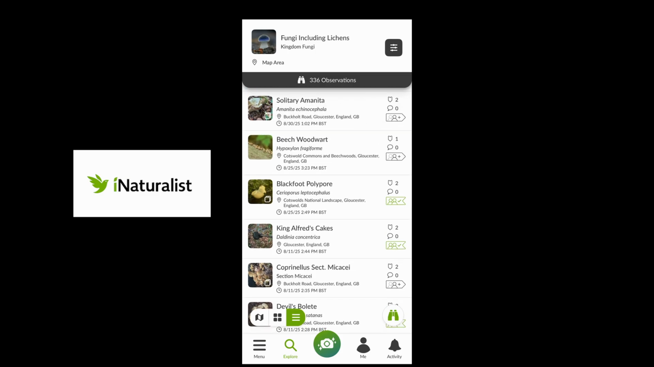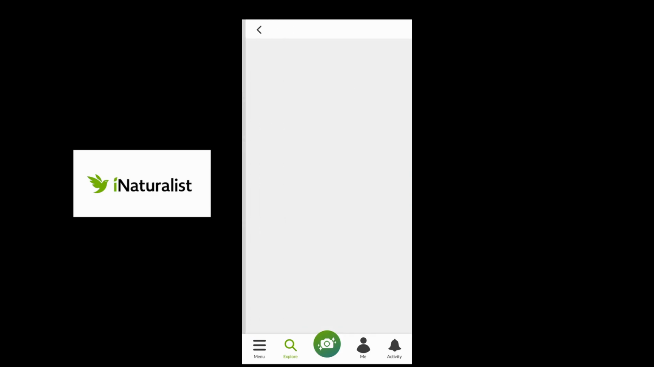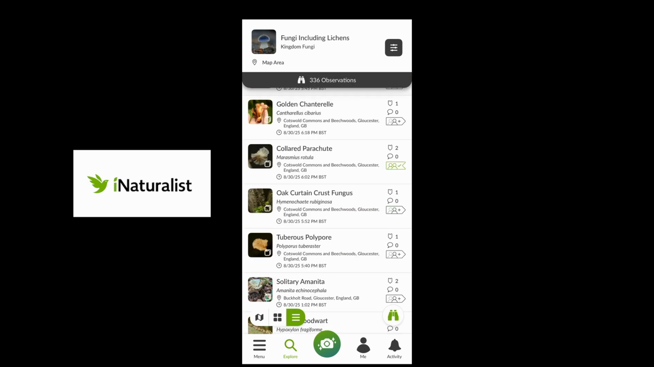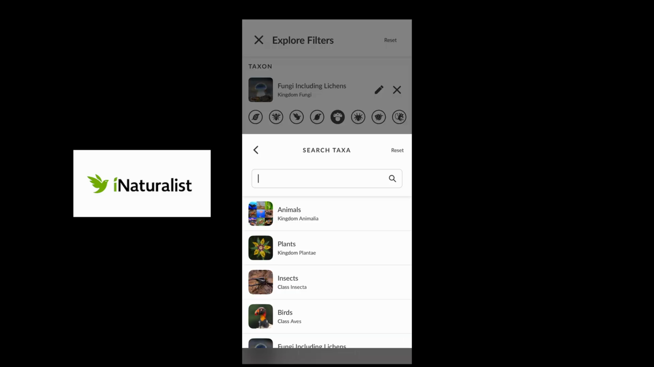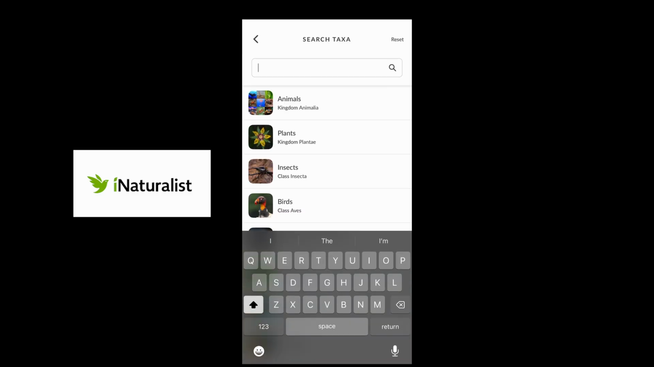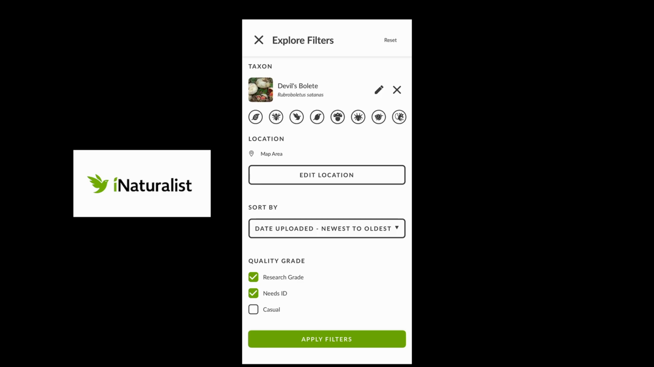It basically lets you look through things. Obviously, if you're looking for a specific mushroom and you know the name of it, this app's really good with common names as well. So you could put chanterelle in here and it will find stuff. Let's go, I'm going to change the filter from being everything. Press edit and let's go Devil's Bolete. And this is a relatively rare mushroom.